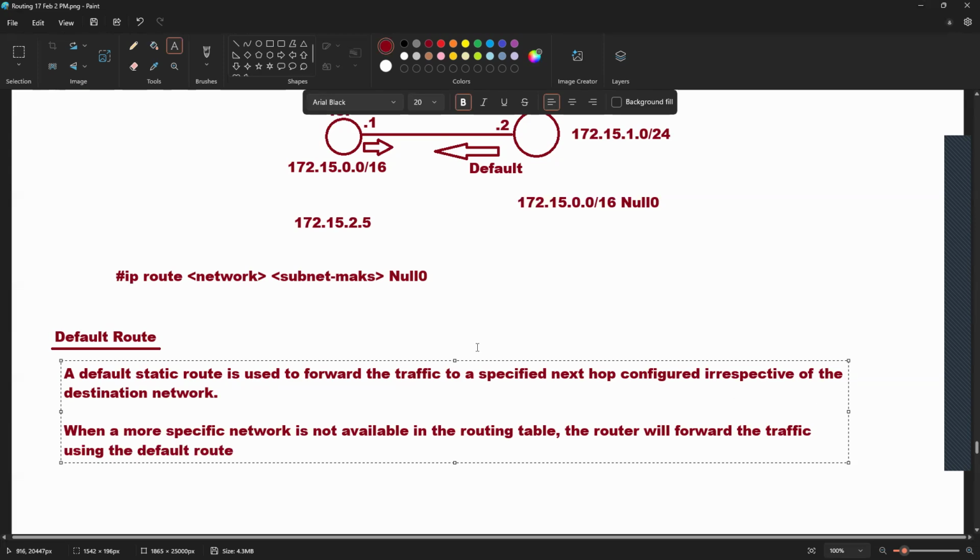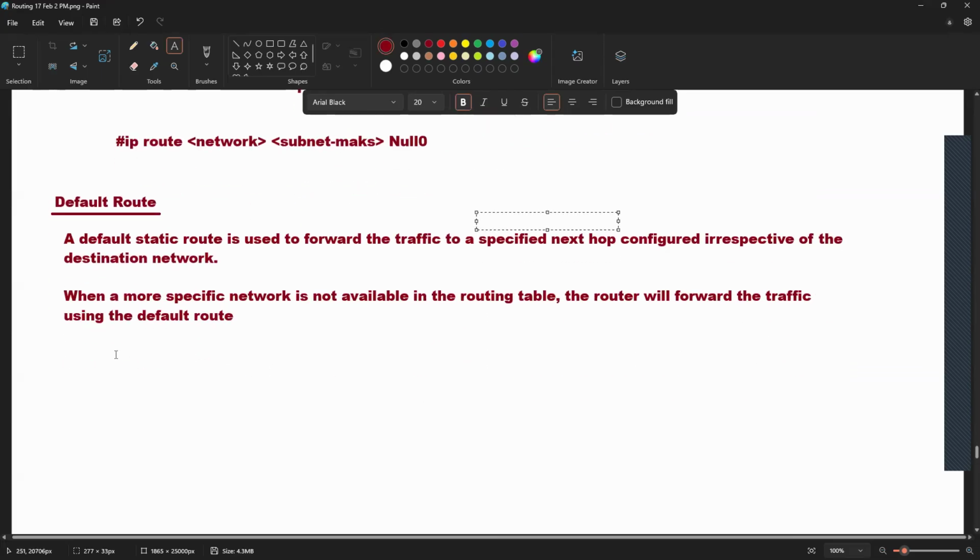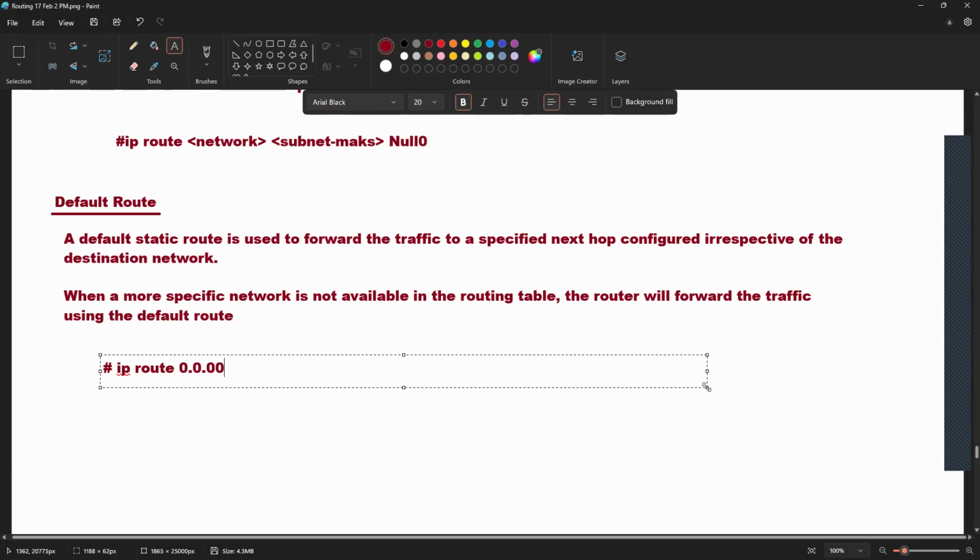Okay. And how do you configure it? So you say IP route, network is unknown, mask is also anything. And here you'll give the exit interface. And then you'll give what? Next hop. Okay. So this is how you will configure a default route.